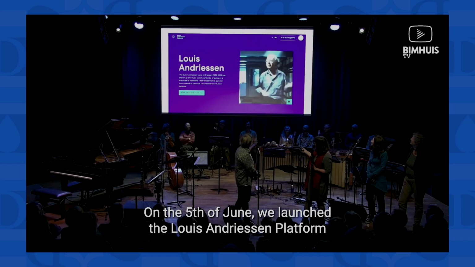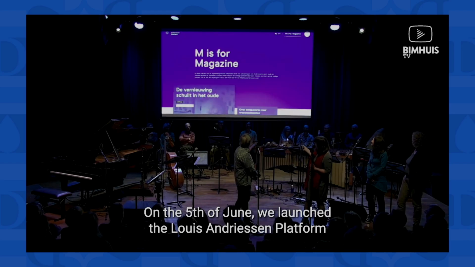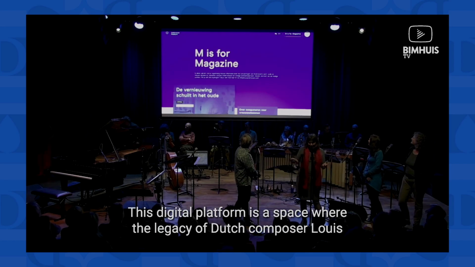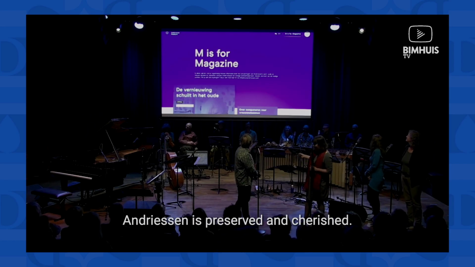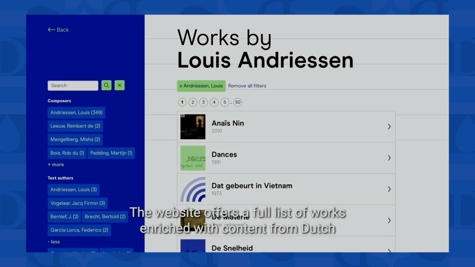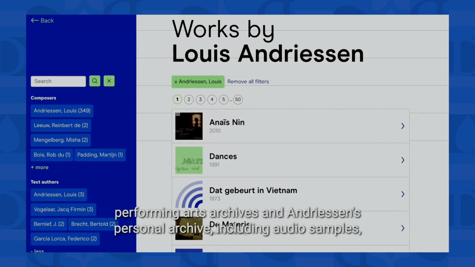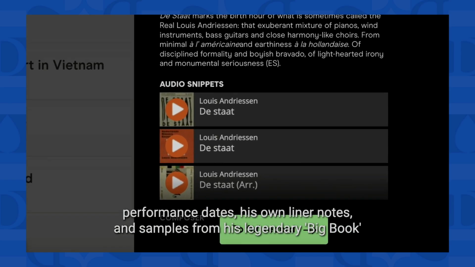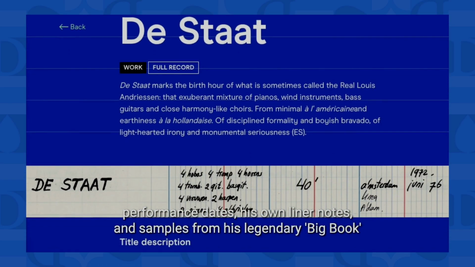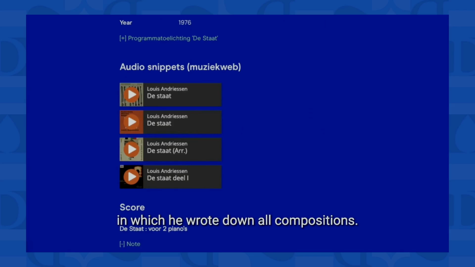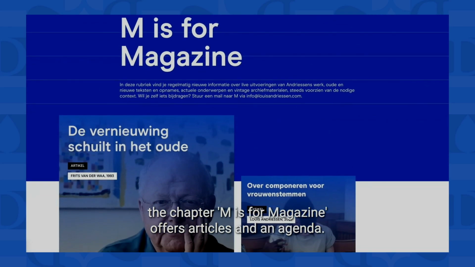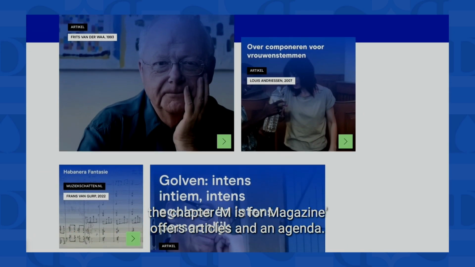On the 5th of June, we launched the Louis Andriessen platform at the BIM House in Amsterdam. This digital platform is a space where the legacy of Dutch composer Louis Andriessen is preserved and cherished. The website offers a full list of works enriched with content from Dutch performing arts archives and Andriessen's personal archive, including audio samples, performance dates, his own liner notes, and samples from his legendary Big Book, in which he wrote down all compositions. In addition to this archival part, the chapter M is for Magazine offers articles and an agenda.